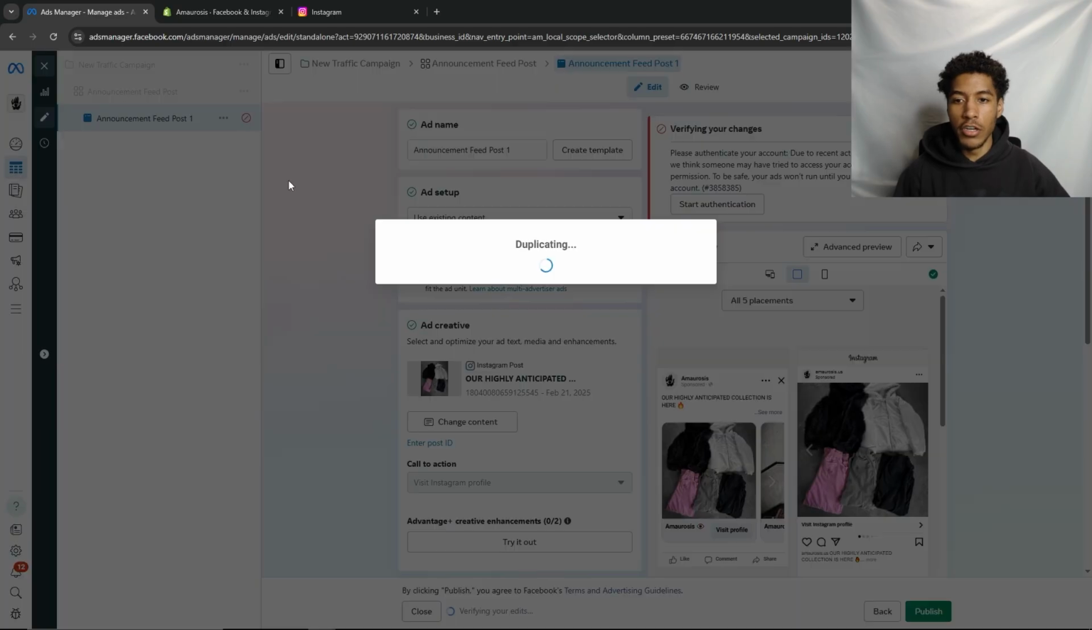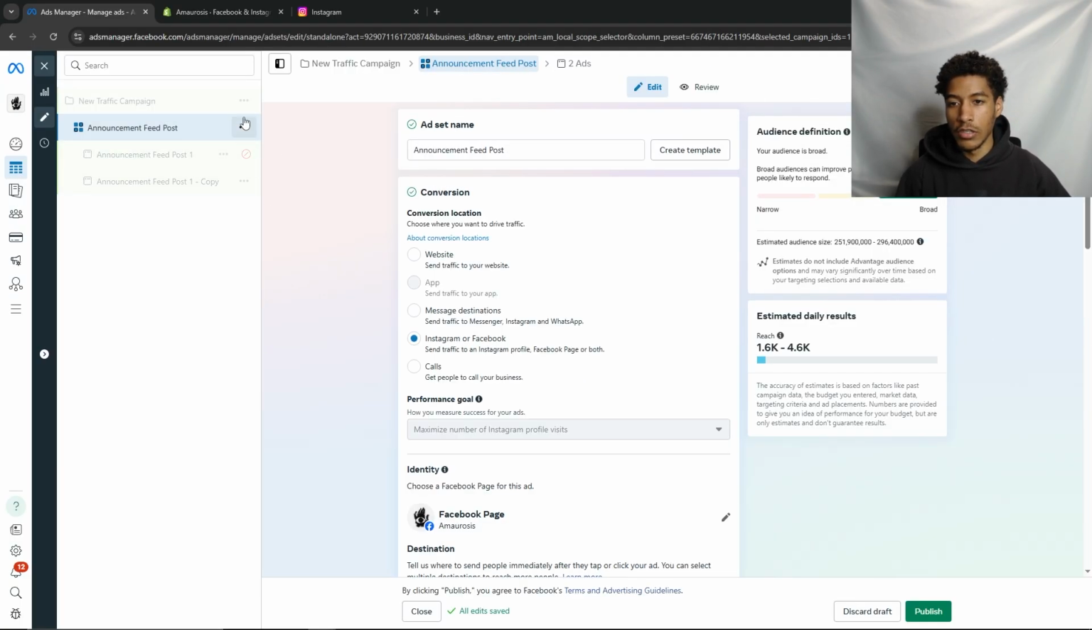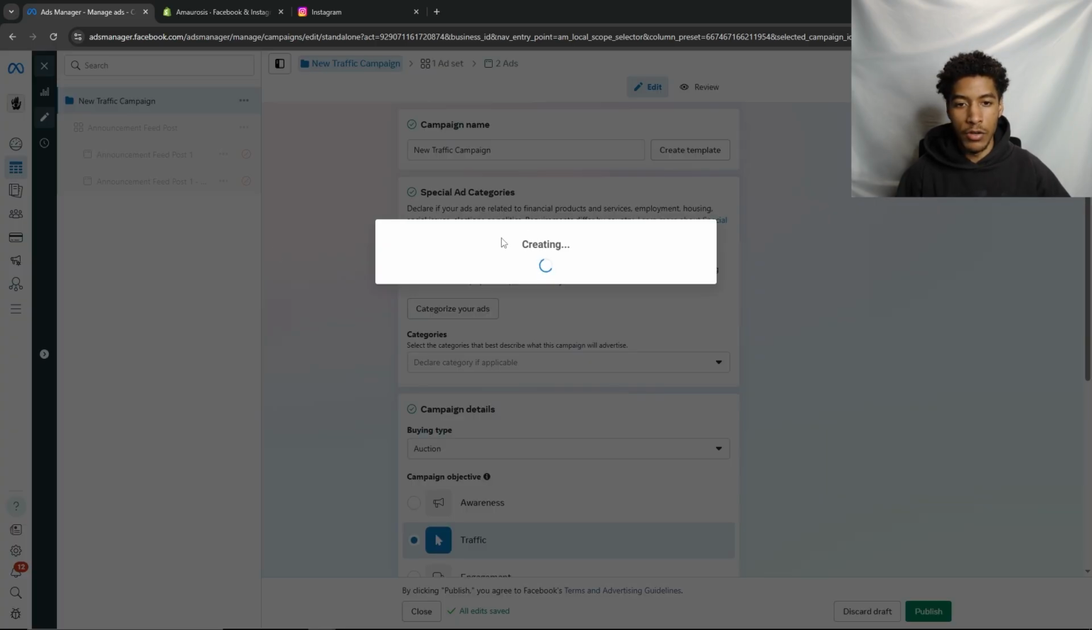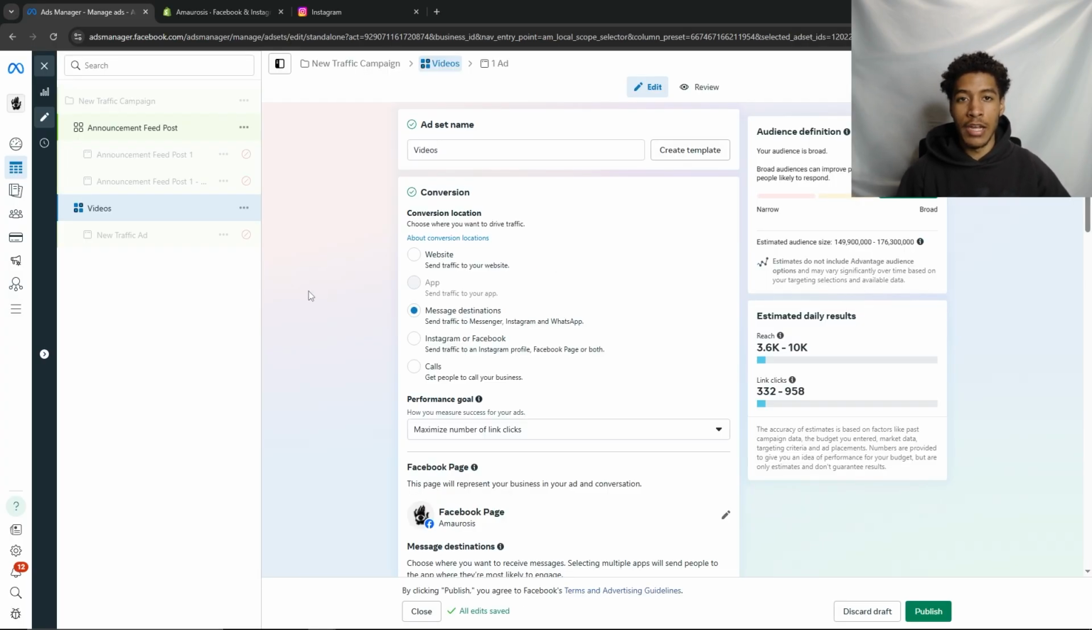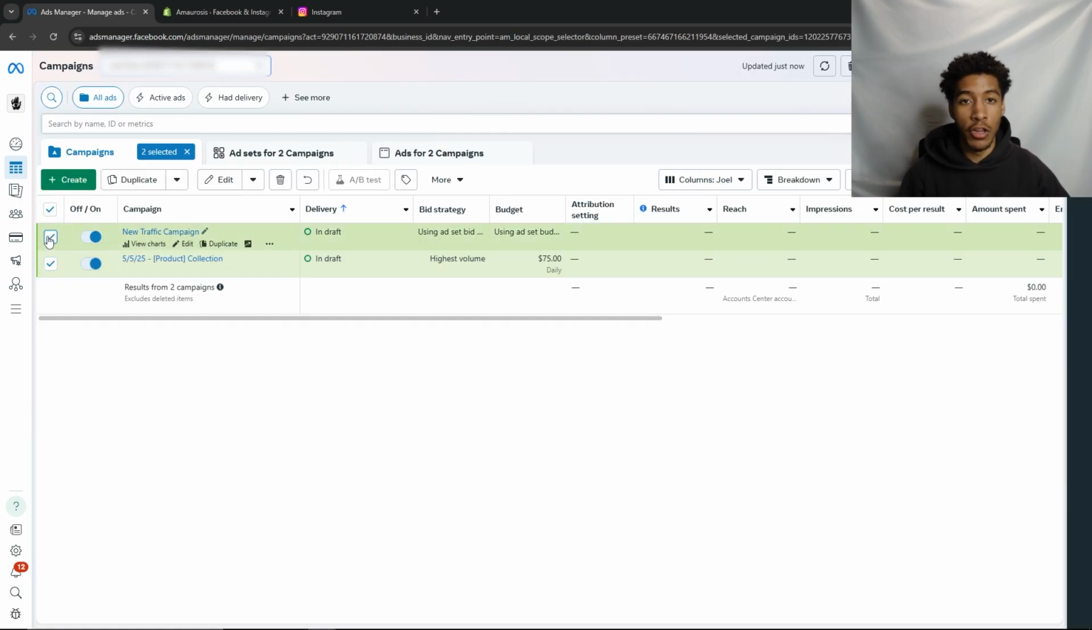And then from here, you would literally just duplicate it if you have another announcement post, and then you would just make a new ad set if you have videos. So if you have videos, just make a new ad set and just do the exact same process I taught you earlier. You don't want to mix videos and images. I don't know if I said that earlier. You don't want to mix videos and images because they have different metrics that they are qualified on. So just separate them and you would be doing just fine. That is pretty much how to set up a sales campaign and a traffic campaign for your clothing brand.